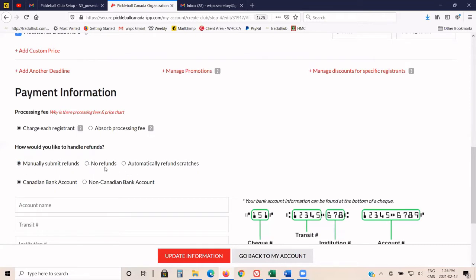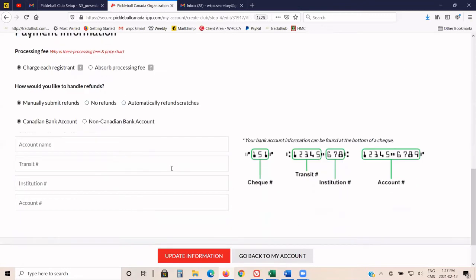This also works when the event system is running. When you set up a tournament, you can decide whether refunds will be available or automatically returned to people who scratch out of your tournament. Refunds, less fees.